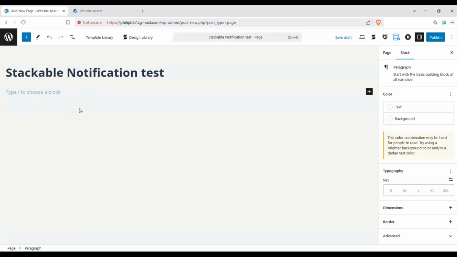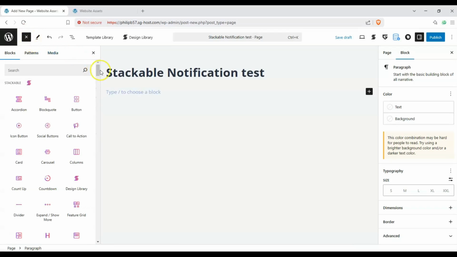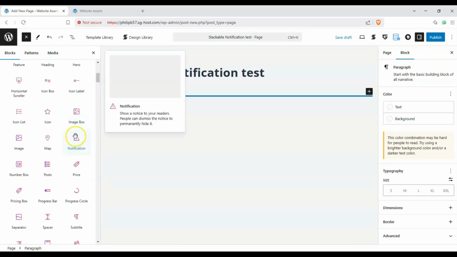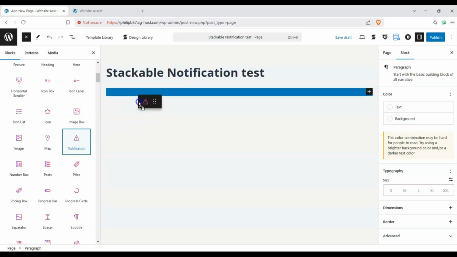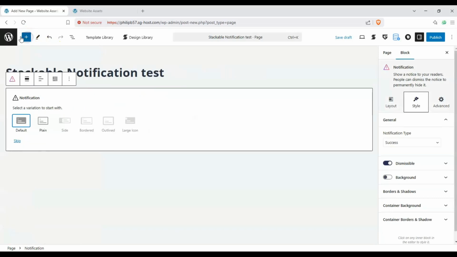And last but not least, let's go ahead and add the block itself. There's this blue button over here, top left corner. Click on that. It's called the block inserter. We can either scroll down or search for the block. Since Stackable is on top of the list, we don't have to go too far. Notification is right here. Just drag and drop that anywhere on your workspace. And let's close the block inserter to give ourselves some more room to work with.